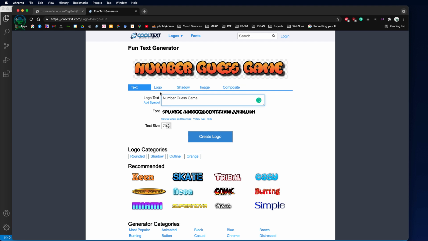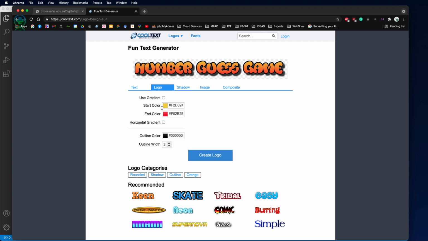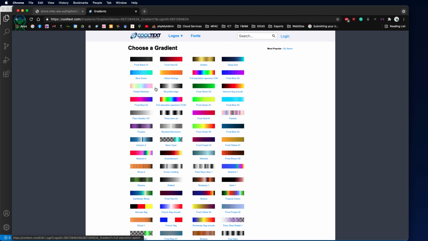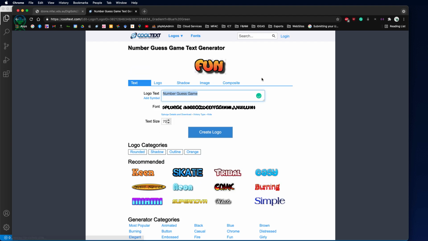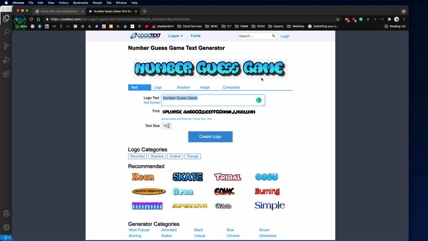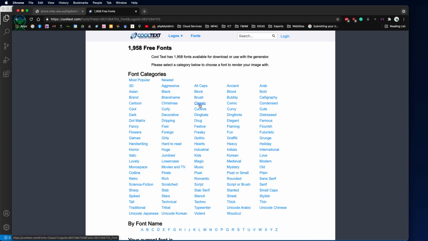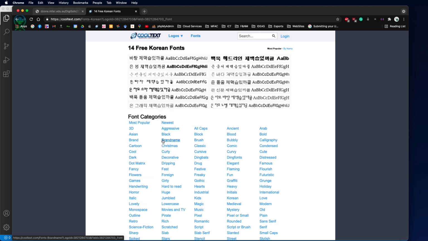If you don't like the information, you can go to the logo and change the color of it. So I might use a gradient, select the gradient, then pick blues to aqua. If you don't like the font, you can click on the font and then go through and pick some new ones.